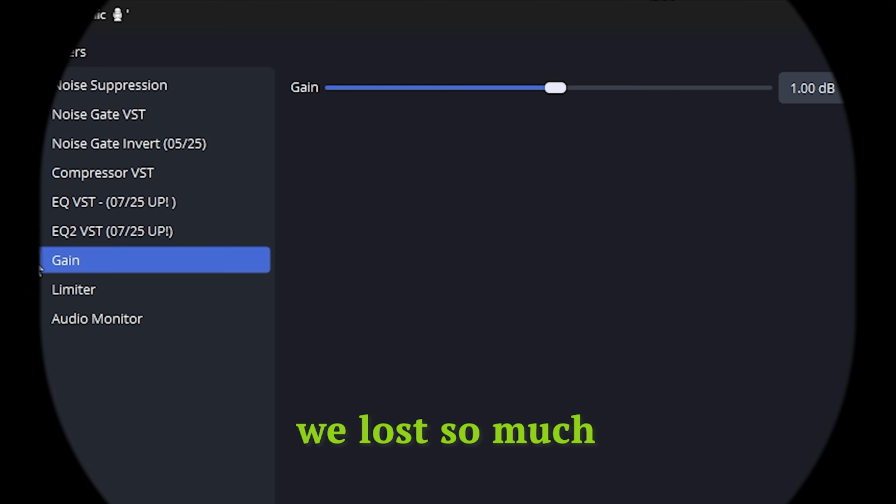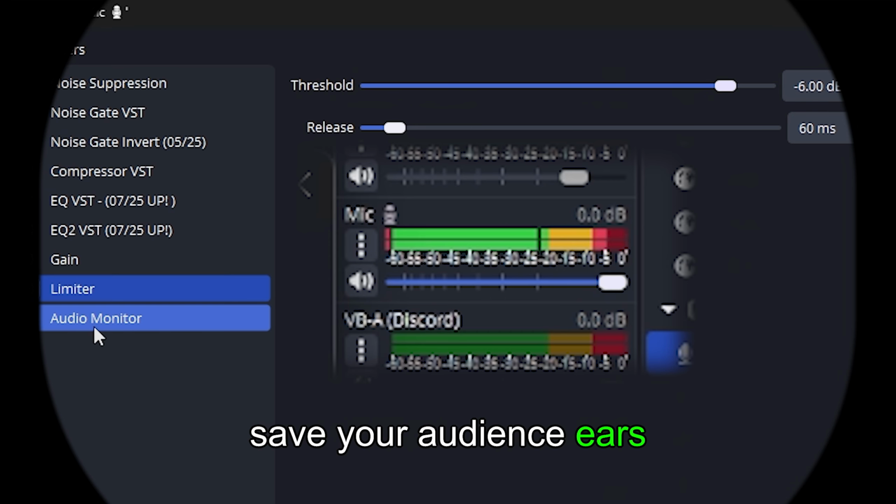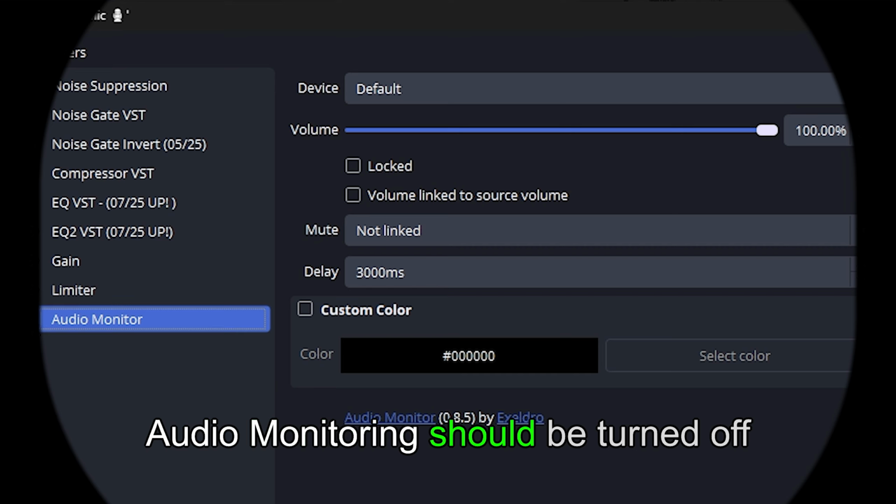Add a little gain, we lost so much. Use the limiter to save your audience's ears. And lastly, audio monitoring should be turned off.